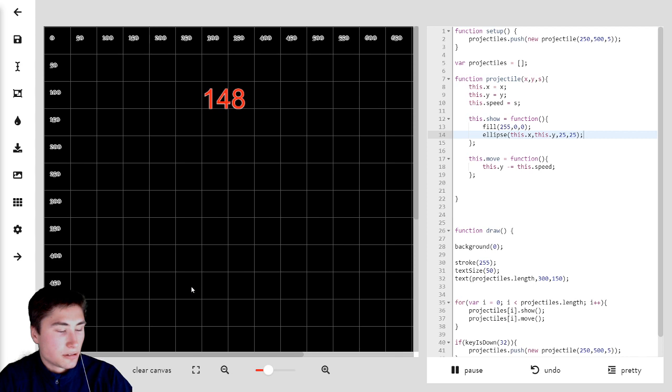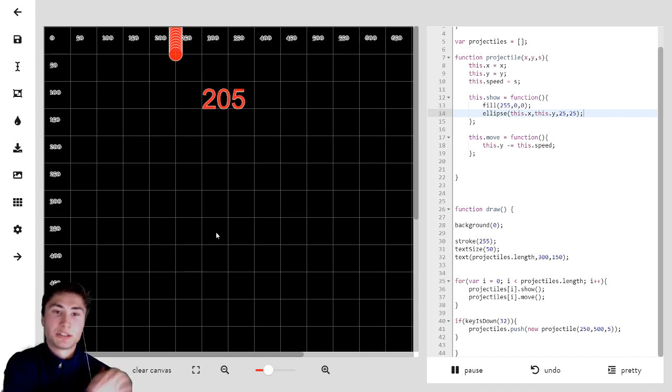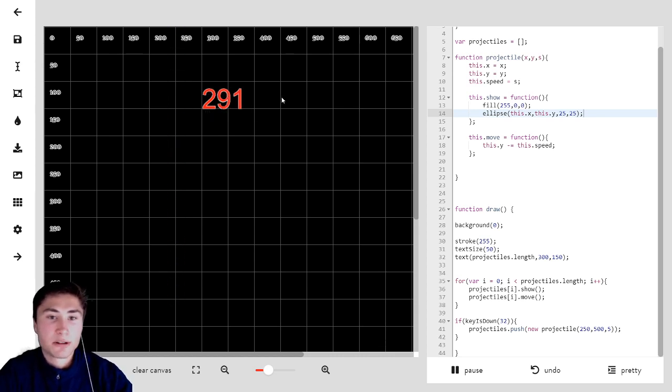Also, we should go over some of the flaws of our current projectile creator. One of them, which is the biggest flaw, is that this number only goes up. It doesn't go down. The length of our array is only going up, and I think once we hit like 500 or something, our browser might start struggling a bit. So that's the number one issue.